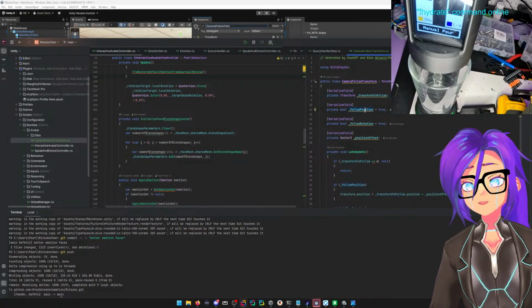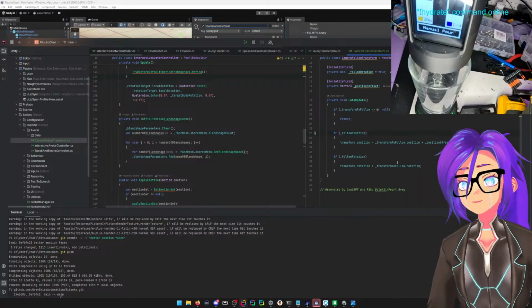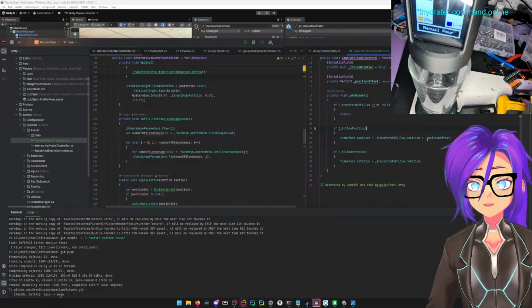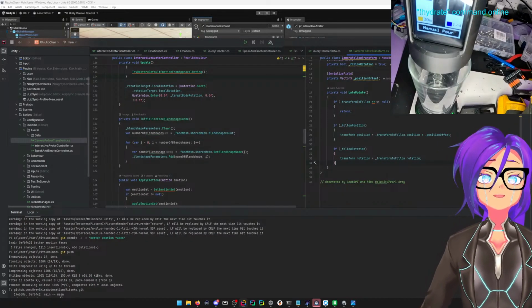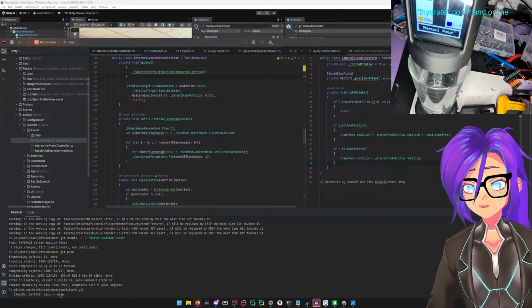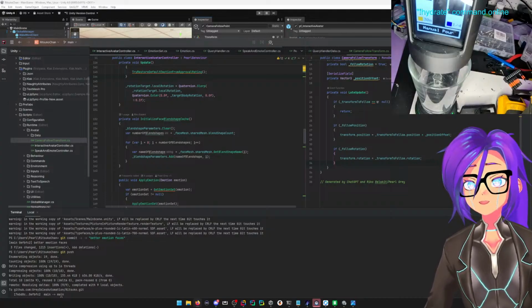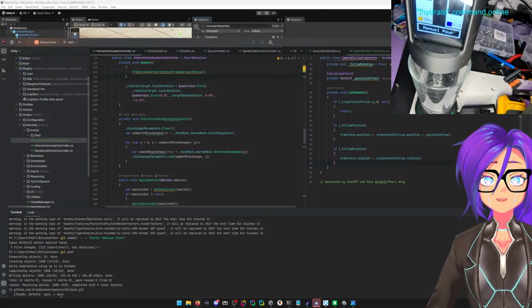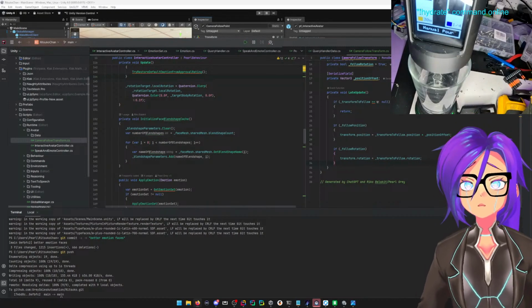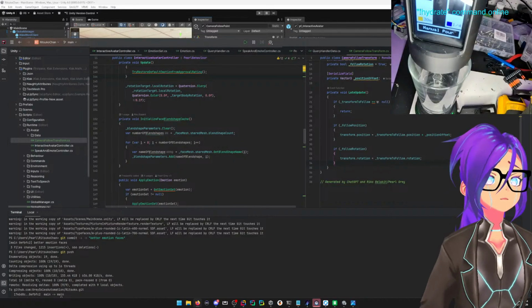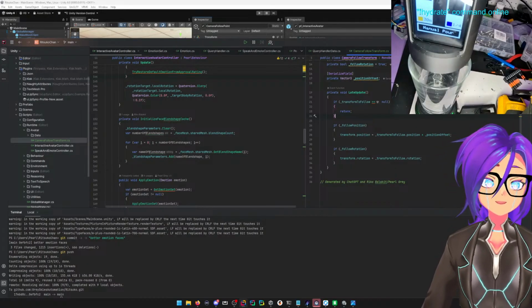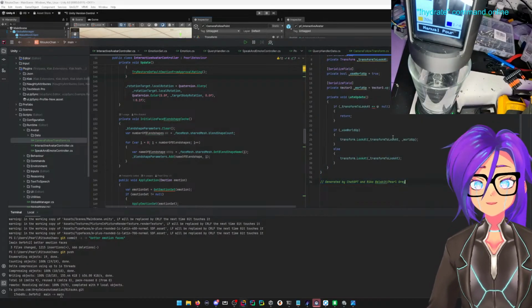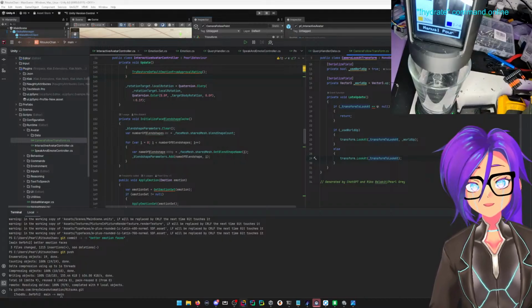Serialize the follow transform, follow position true, follow rotation true, position offset. We don't need that offset. Lane update. Oh no, this is not correct. I meant it looks at the transform. Otherwise, this would just literally copy the same position and rotation that it is. Alright, that should probably be good.